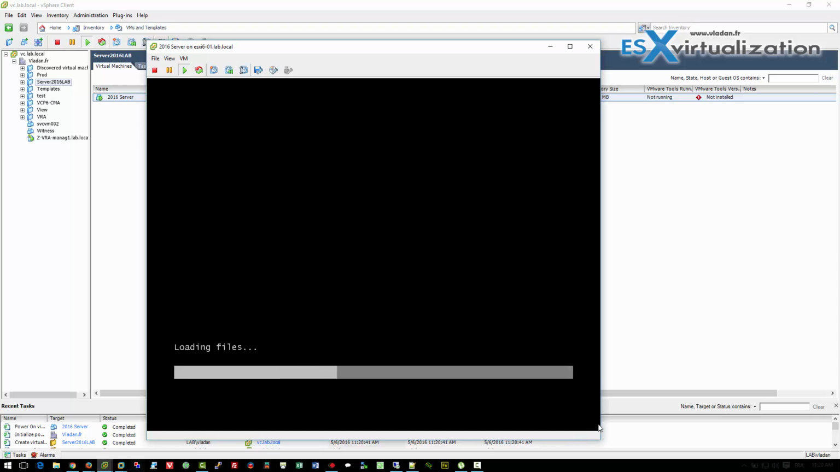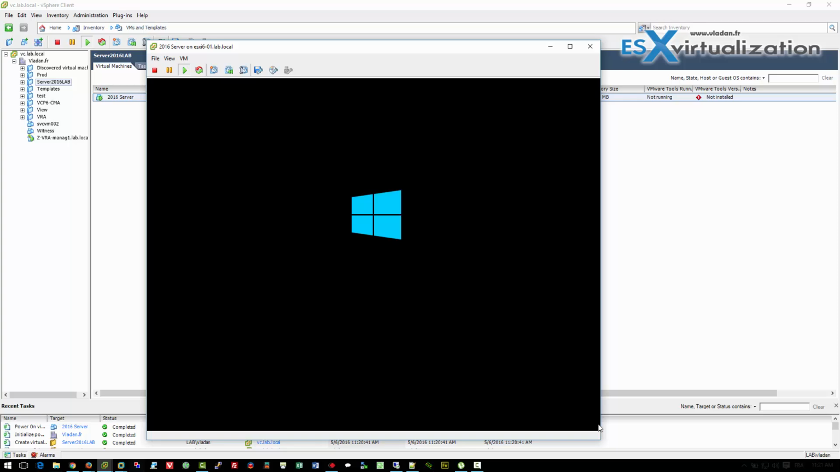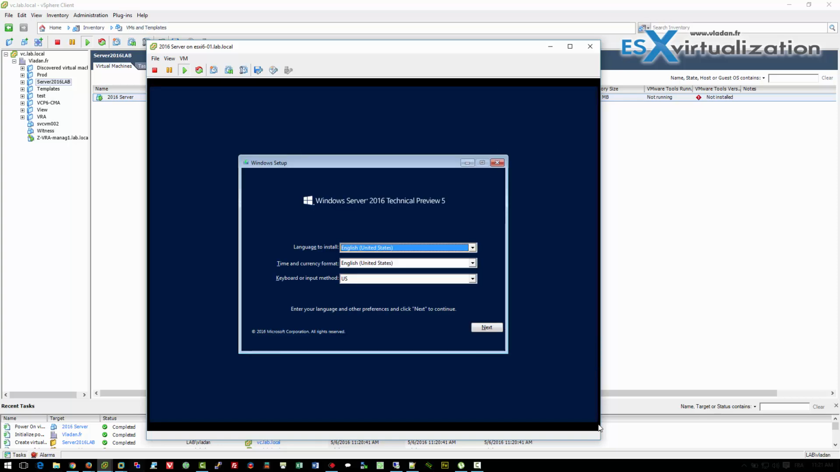The installation is pretty straightforward. And after the basic installation, all you need to do is install VMware Tools, but before that we select the language and the keyboard. We just keep the defaults for the lab.